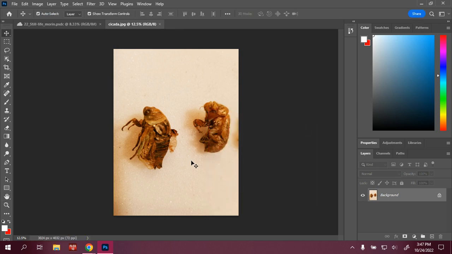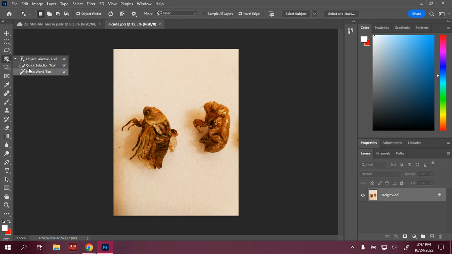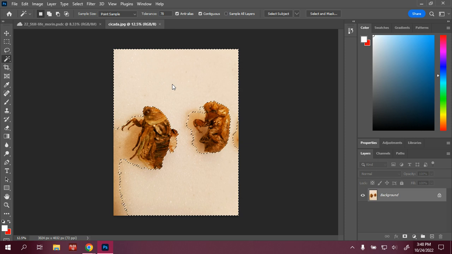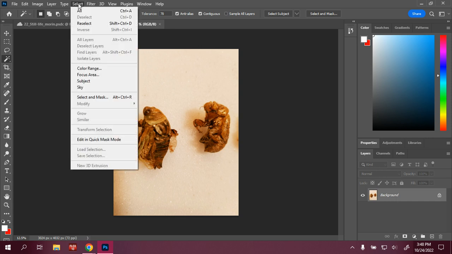And now what I'm going to do is some selections. So you can do quick selection, magic wand. One thing to note is magic wand is a color selection tool. So it's going to select the color that is closest and all the pixels that are closest to the color that you clicked on. Control D will deselect. You can also go to Select, Deselect. You can see right there, Control D.